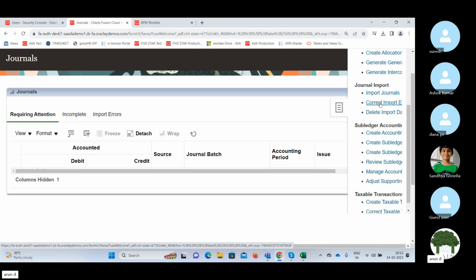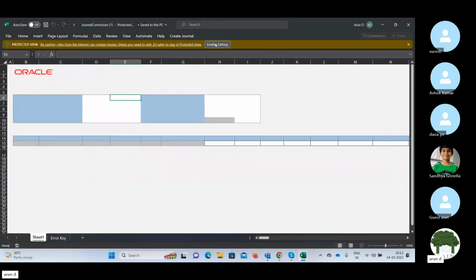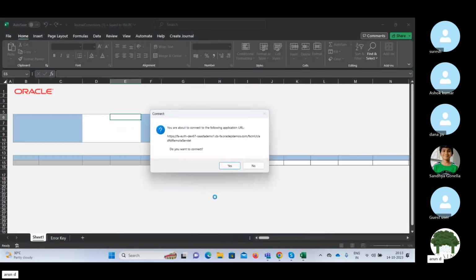This will open in an Excel format. I'm not showing it now because I don't have anything in the interface, so all those records will have been processed already. Okay, so I'll not have the data, so I'll just show you how the file looks and how we correct the interface data. Okay, and then we can say import.